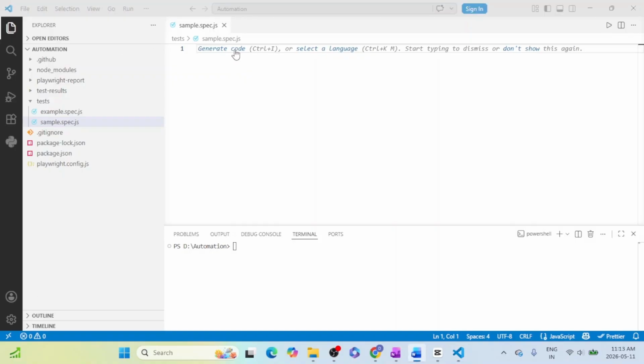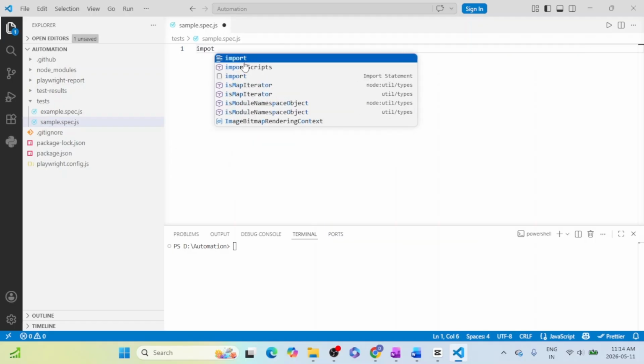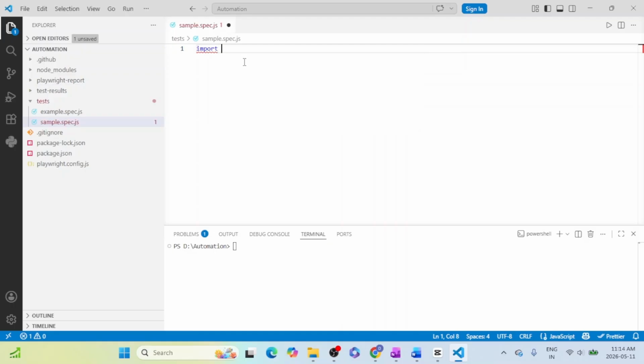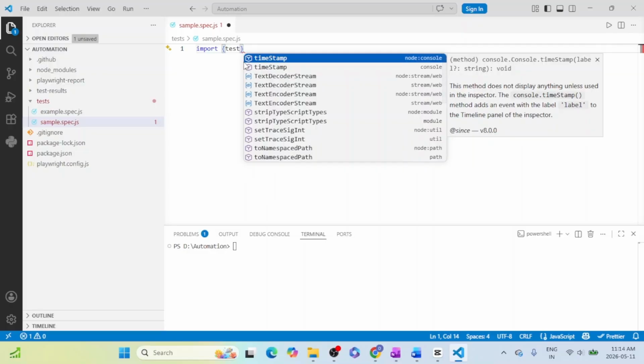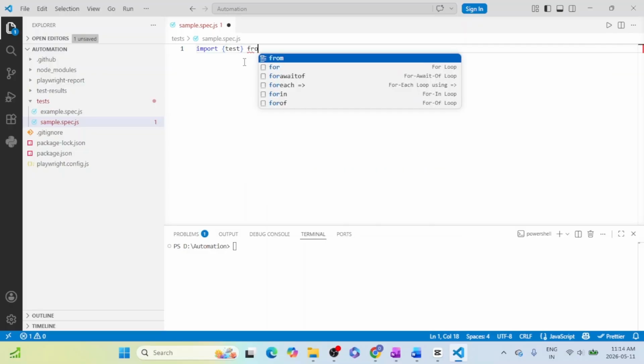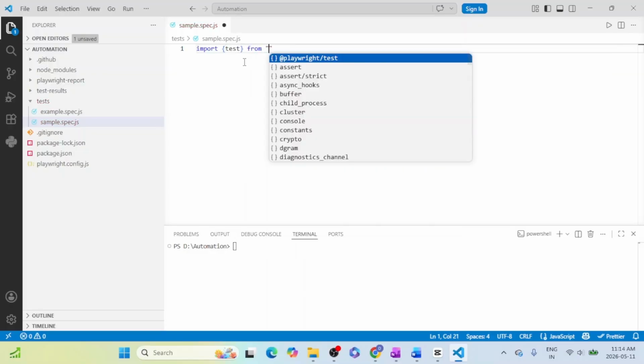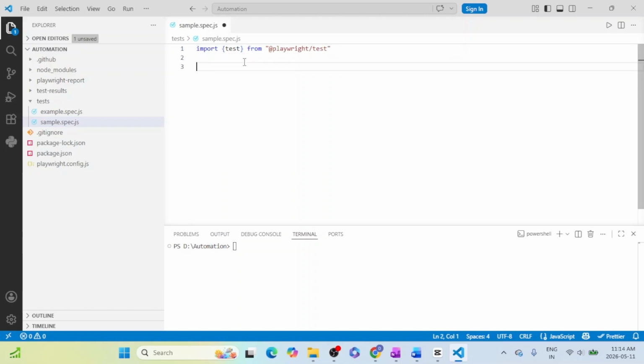So first of all, we need to import a few things. The very first thing that we need to import is test, as we are going to write test cases. Test is present in Playwright, so we will be importing it from the Playwright test library. Once that is done, let's start creating our test cases. Right, test.